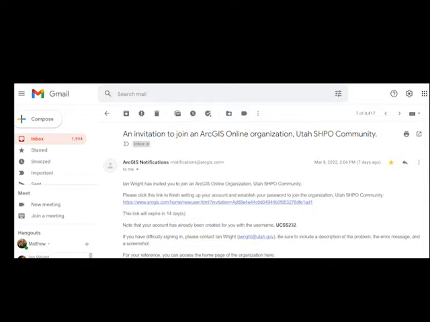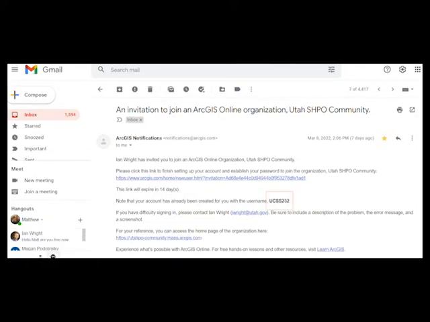Whether you are on your phone or computer, you should have received an email from ArcGIS notifications that looks like this screen. Note your username is your UCSS number. As you can see, mine is UCSS 232. Please click the link to create a password.